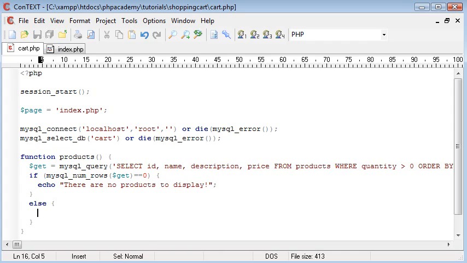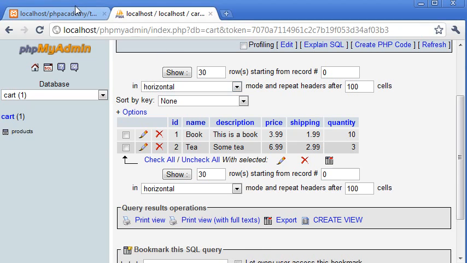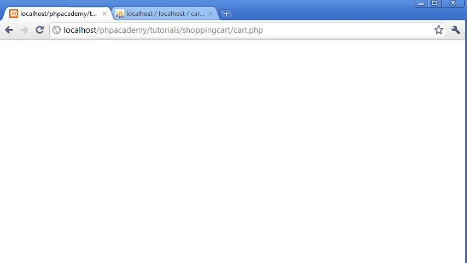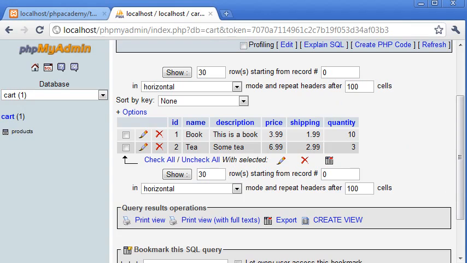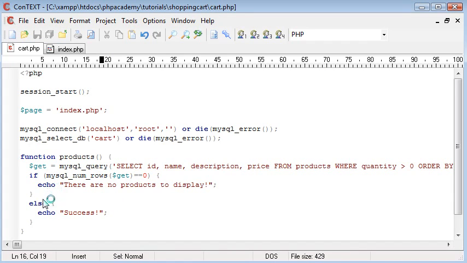So let's just test this quickly. In here we'll write echo success. That means that the products have been found, so we should be returned with success. Let's have a look. Maybe not. Okay, so let's just go back and check out our code. So we've got our query here, select ID, name, description, price from products where quantity is bigger than 0, order by ID descending. If MySQL num rows get equal 0. Okay, again, this is me being silly. We haven't called this function, so we haven't called the function products.